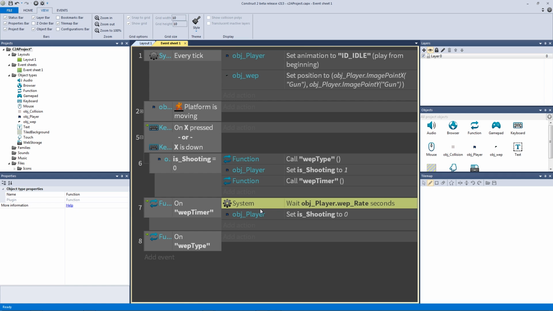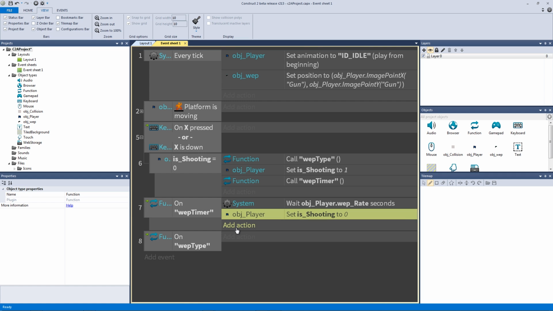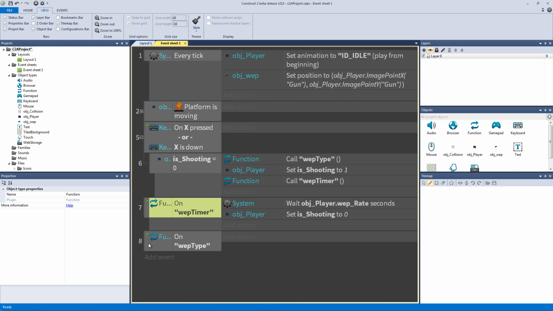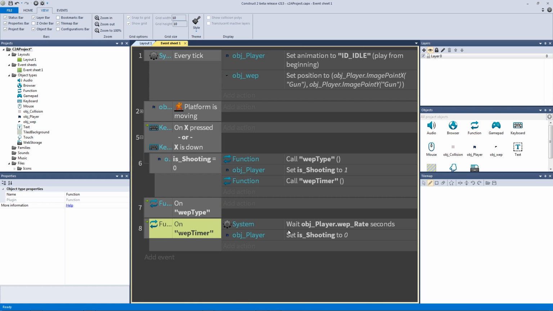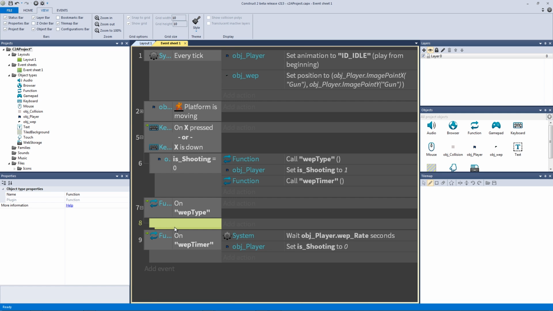So it's going to wait however long our rate of fire is, and then it's going to let us shoot again. So that's all our weapon timer is. It is very important though, because this is going to actually handle our bullets here. So now let's actually look at our weapon type. And our weapon type means we need to have a bullet. So let's actually hit B on the keyboard, and let's make this sub-event.